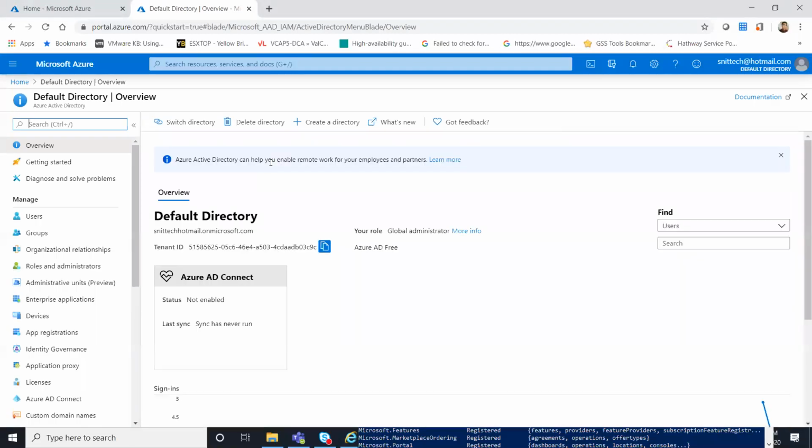So this is the Active Directory. By default, once the subscription is created, you will get an Active Directory with onmicrosoft.com. That is a Microsoft-created Active Directory.